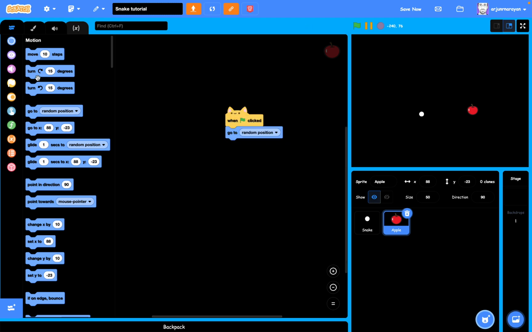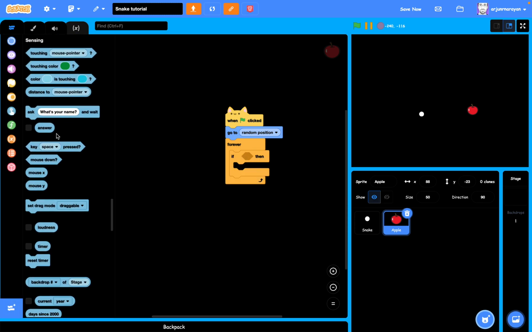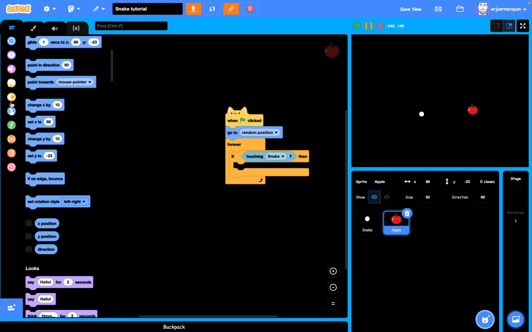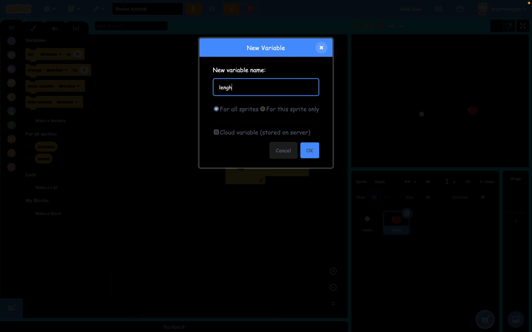So now what you can do is forever, if we are touching the snake, so basically what that means, if the snake is colliding with the apple, so if touching snake, then what you have to do is simply make a new variable, call it length.